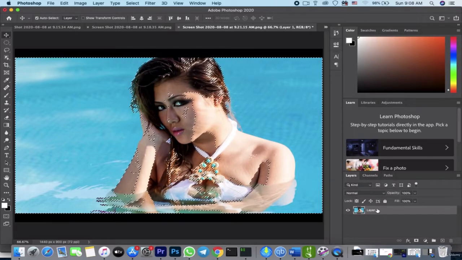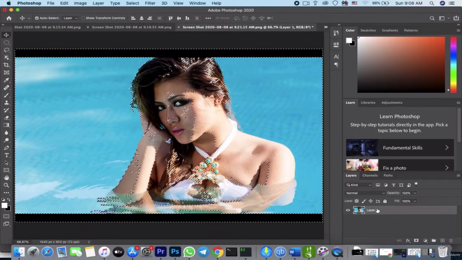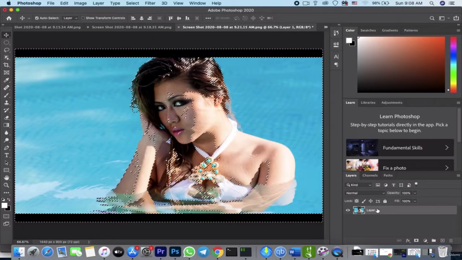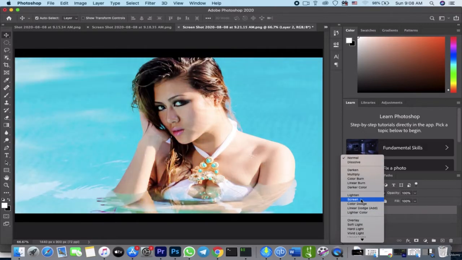And now on the layer, click Command, Shift I to invert the selection. If you are using Windows, you use Control, Shift I the same way. Now after that, all you need to do is hit Command J or Control J to make a duplicate. You made the duplicate. And now we need to change our blending mode from normal to screen.